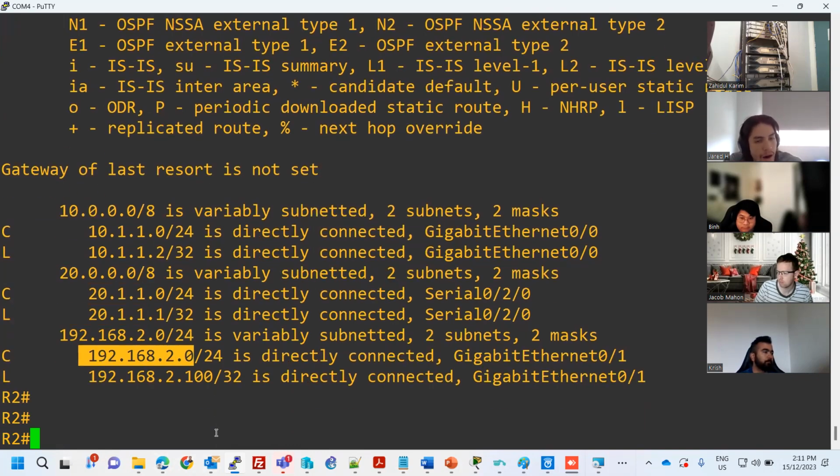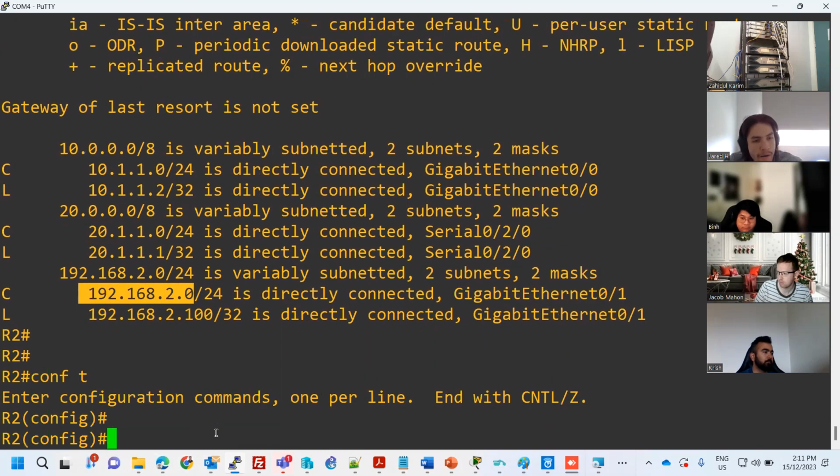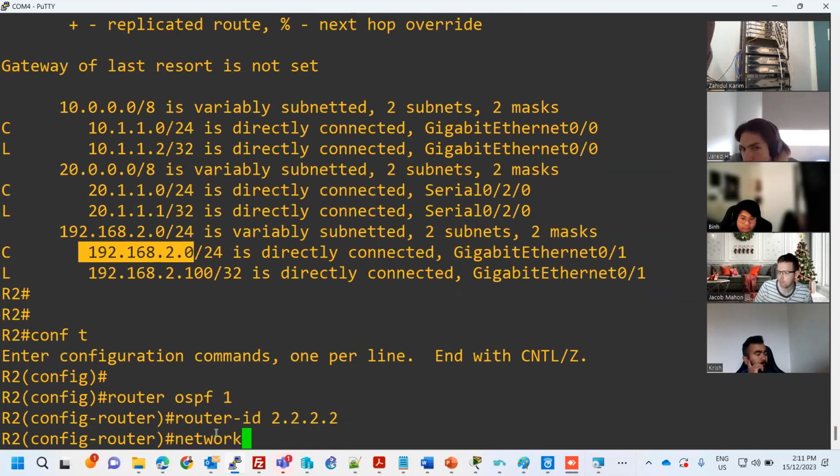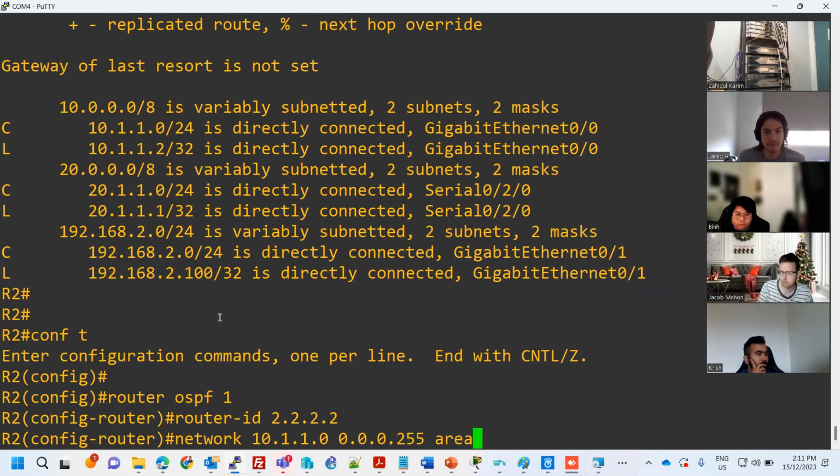If we'd like to configure any routing, we can say config T, then router OSPF 1, which is the process, router ID, it will be 2.2.2.2, network. With this router 2, there are three different connected subnets, 10, 20, and 2.0. So you can say 10.1.0.0, oh sorry, 10.1.1.0, 0.0.0.255, and then area 0.